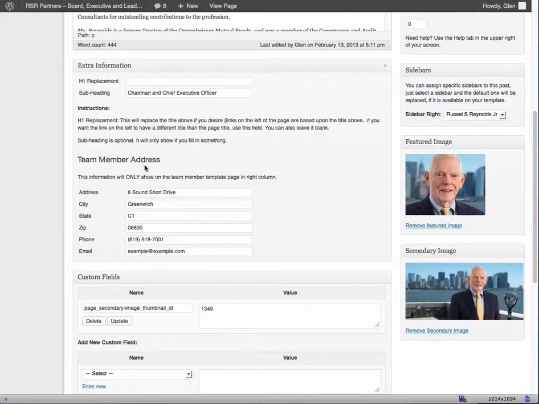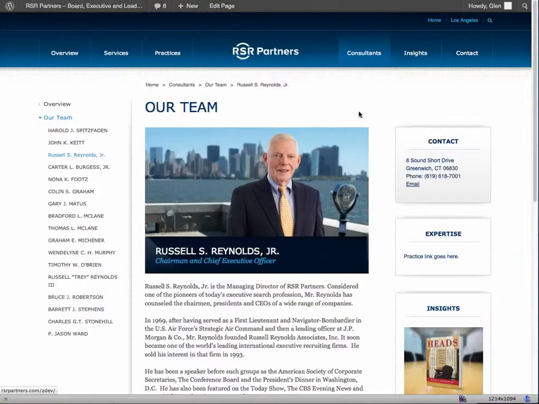And then down here, this is the team member address. Although this area will show up on every page, not posts, it won't show except in the template for a team member. So you can add in all these, or the one you have to add in is the phone, otherwise this area will not show, and it shows right here.